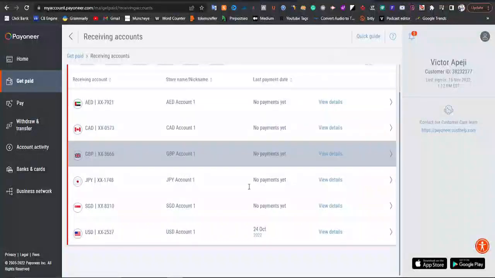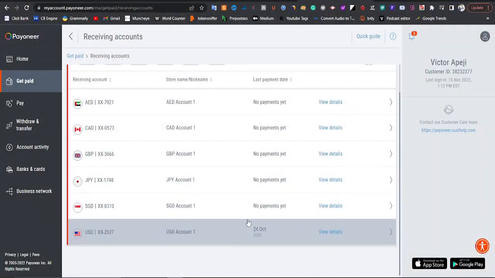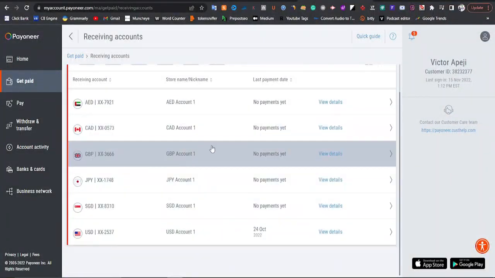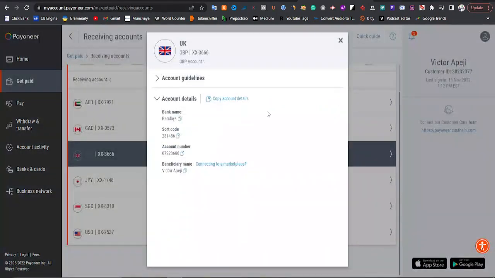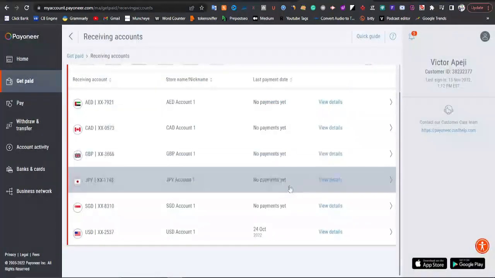If it's your bank account in the UK that you want to check, this is the Great Britain pounds account, you just come to View Details, and you're going to see the name of the bank. Look at the bank name, Barclays, the sort code, this is the sort code, the account number, this is the account number, and this is the beneficiary name. Basically that is how you check your bank account number.